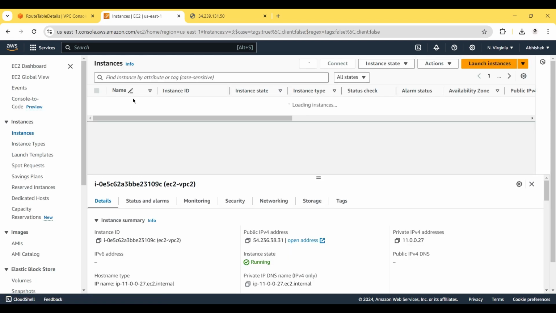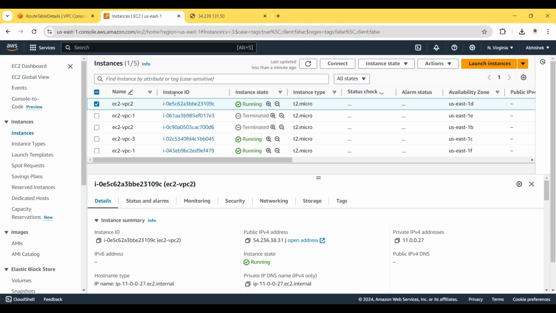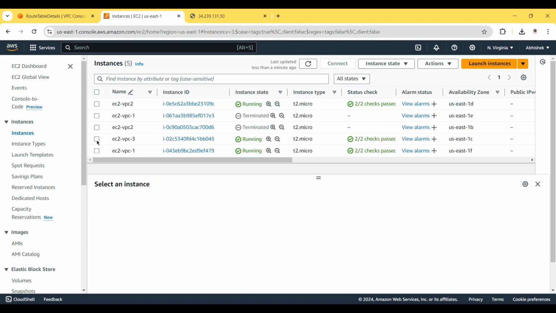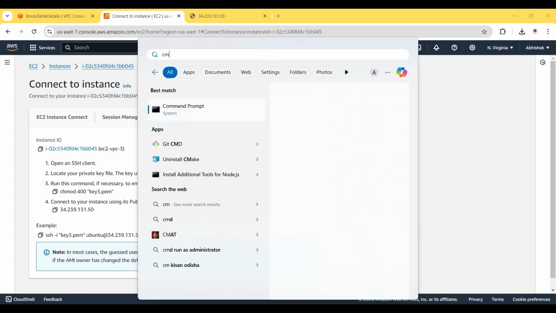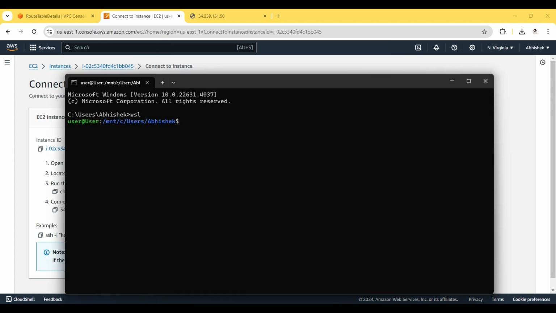So go to the third instance. Click on connect. Now open CMD here, WSL. Now you have to use the move command. Next, press enter. Now you have to enable the permissions. So I am doing chmod 400 on this key. So let me specify the name here, key3.pem.